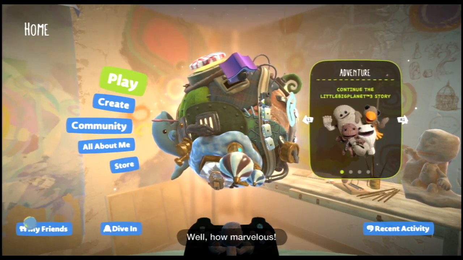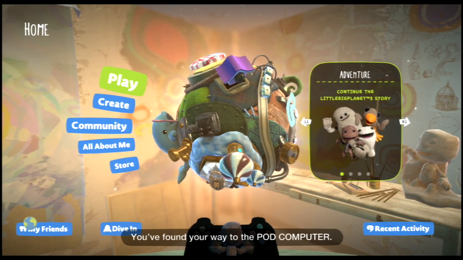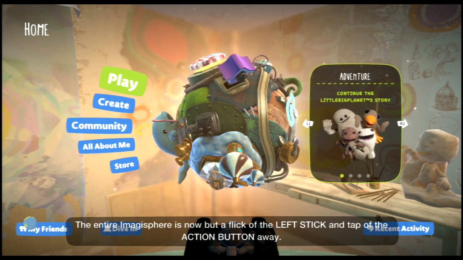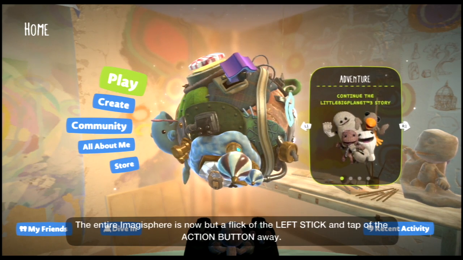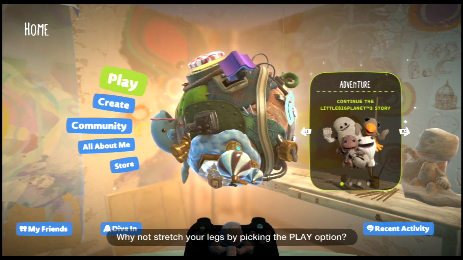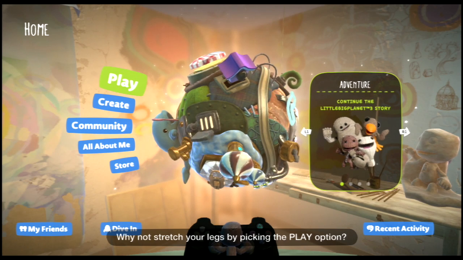Well, how marvelous! You've found your way to the pod computer. The entire Imagisphere is now but a flick of the left stick and a tap of the action button away. Why not stretch your legs by picking the play option?